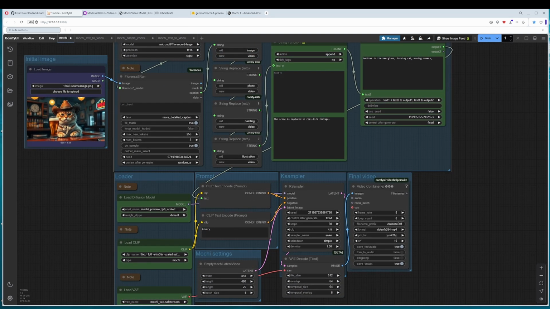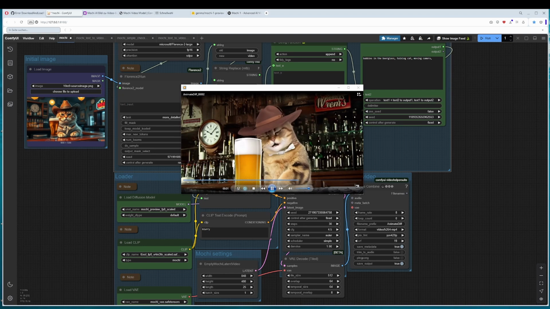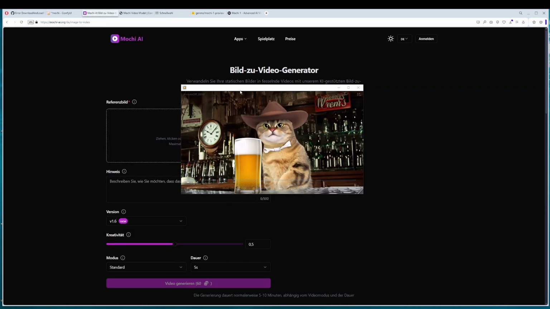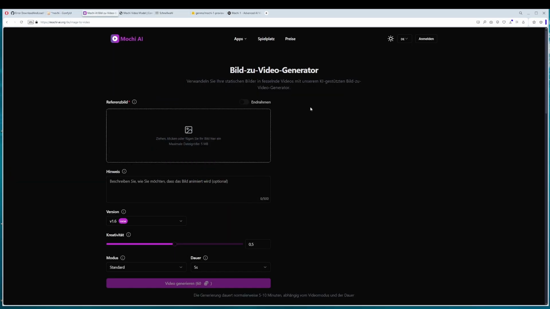This looks then like this one. We have a hat, we have the cat, the beer is at the right side, and we are in a bar, and even the clock arrives. But everything else is as far away as it can be. The complete style is missing. As told, there is no image to video in this workflow. We would have to choose the commercial version here.